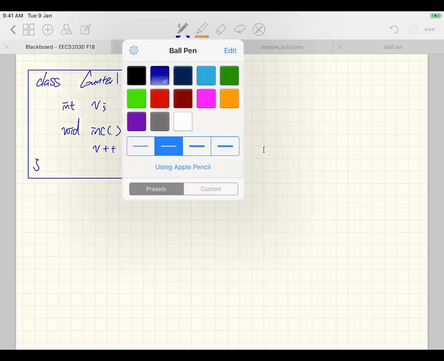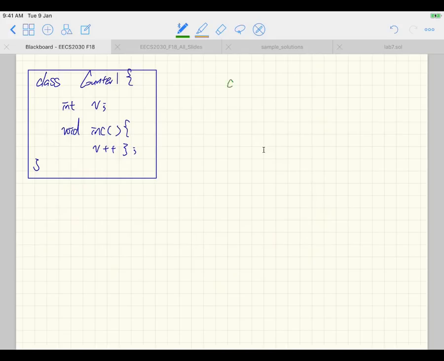Versus the green one here, let's say we have class Counter2. The only thing I'm going to modify is that I'll add the keyword static to the integer v. And then here I can say void increment, and v++.